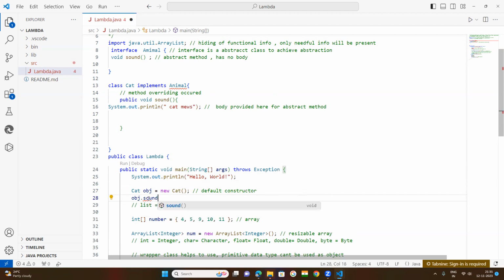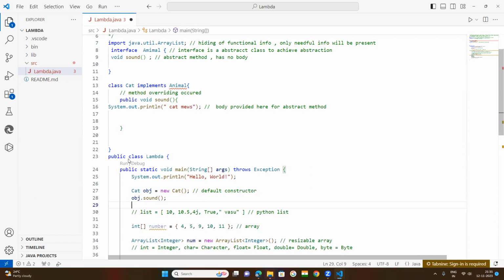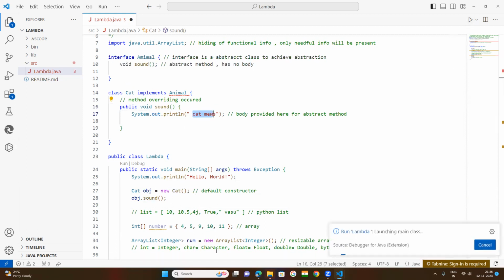Terminate with the semicolon. Now, under this sound method, the statement is "the cat meows". So whenever I call this method with the object, this printout we will get. So let us see what happened here.